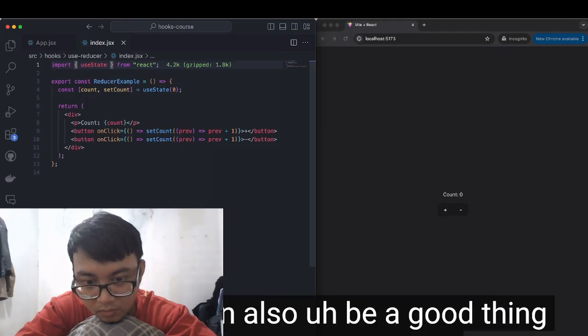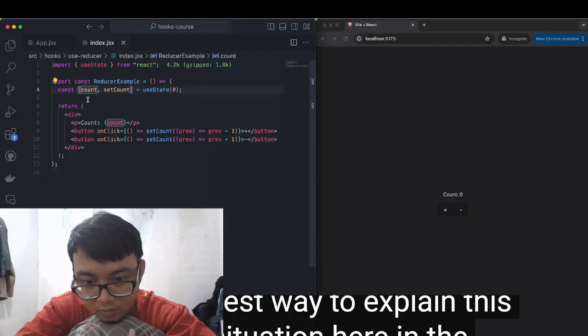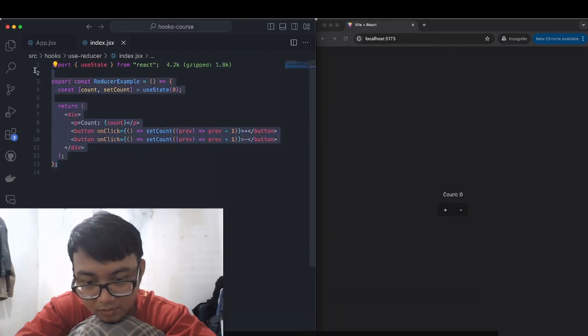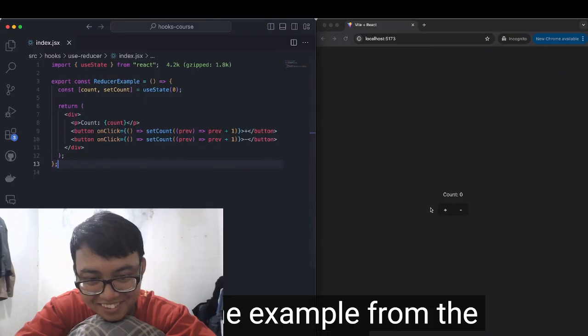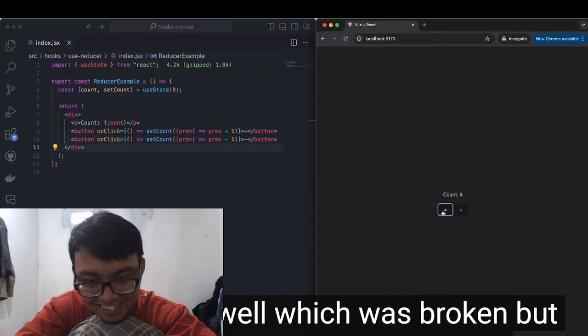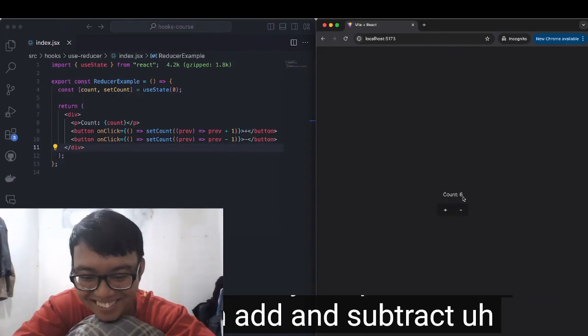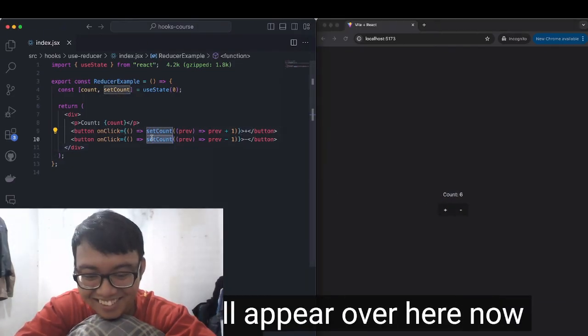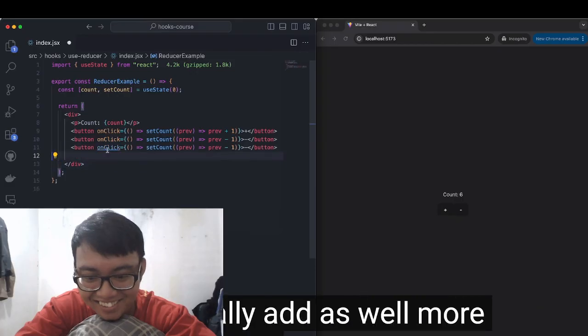So the best way to explain this is by putting a situation here on the screen in which we are using a useState. So I brought back the example from the counter app that we made, and I made it a little bit more complex by adding the subtraction as well, which was broken. But you can see it's a very simple counter app where I can add and subtract values, and it will appear over here. Now I could technically add more things as well. I could add a multiply, right?